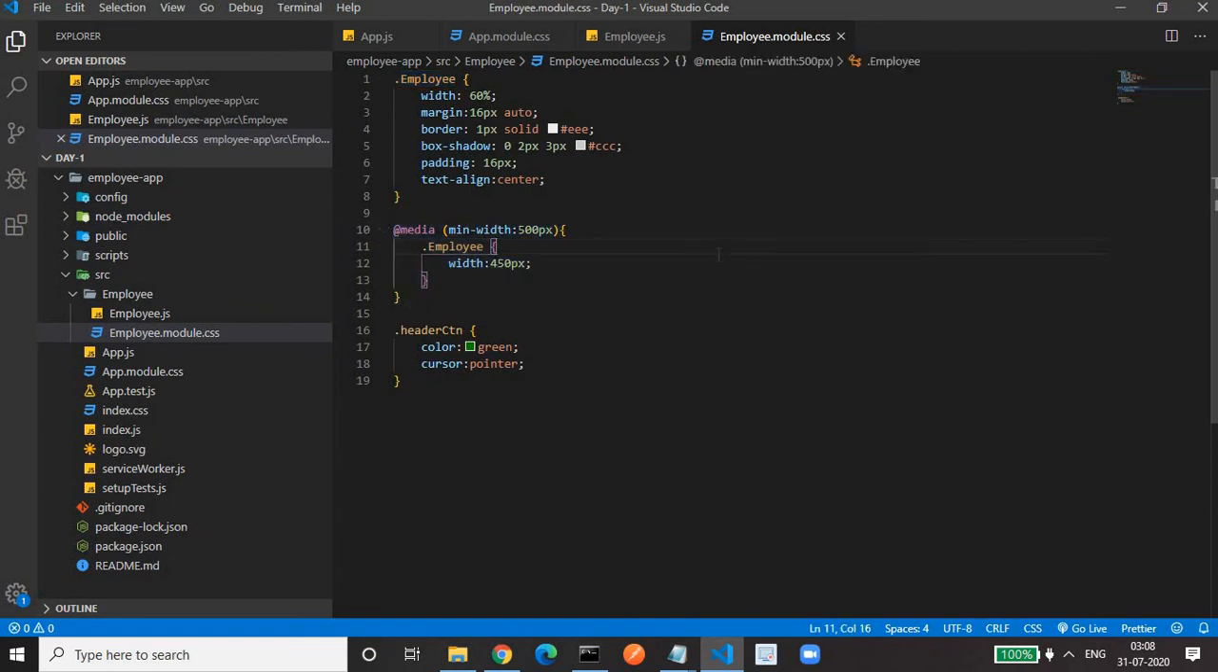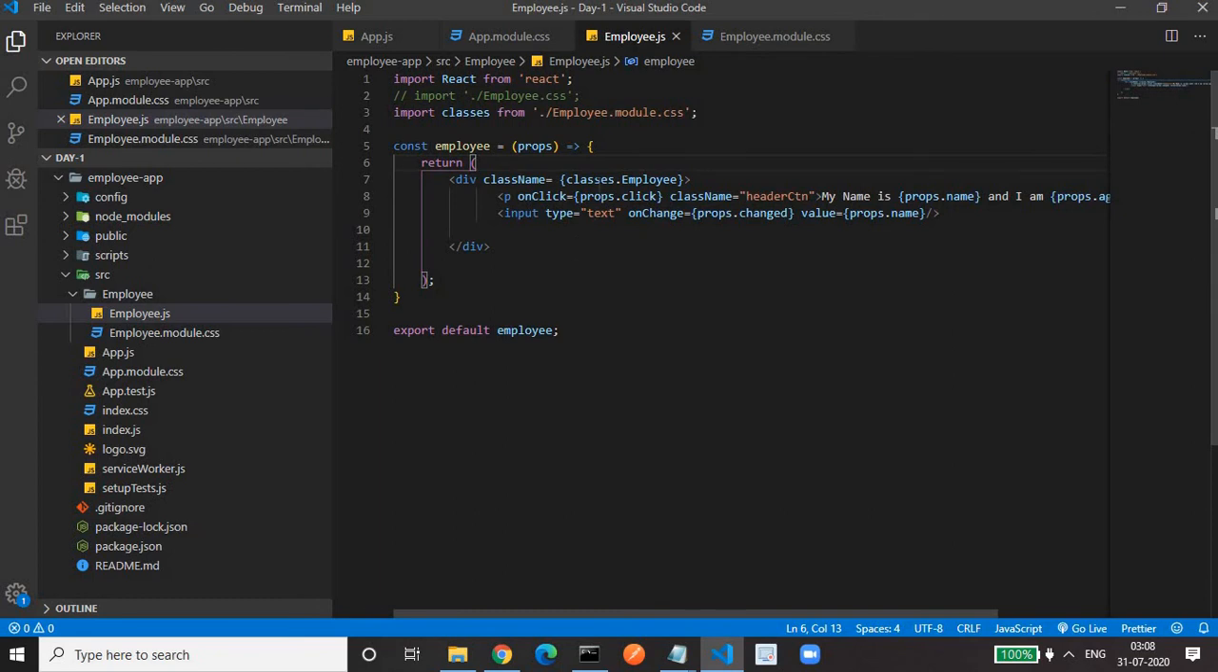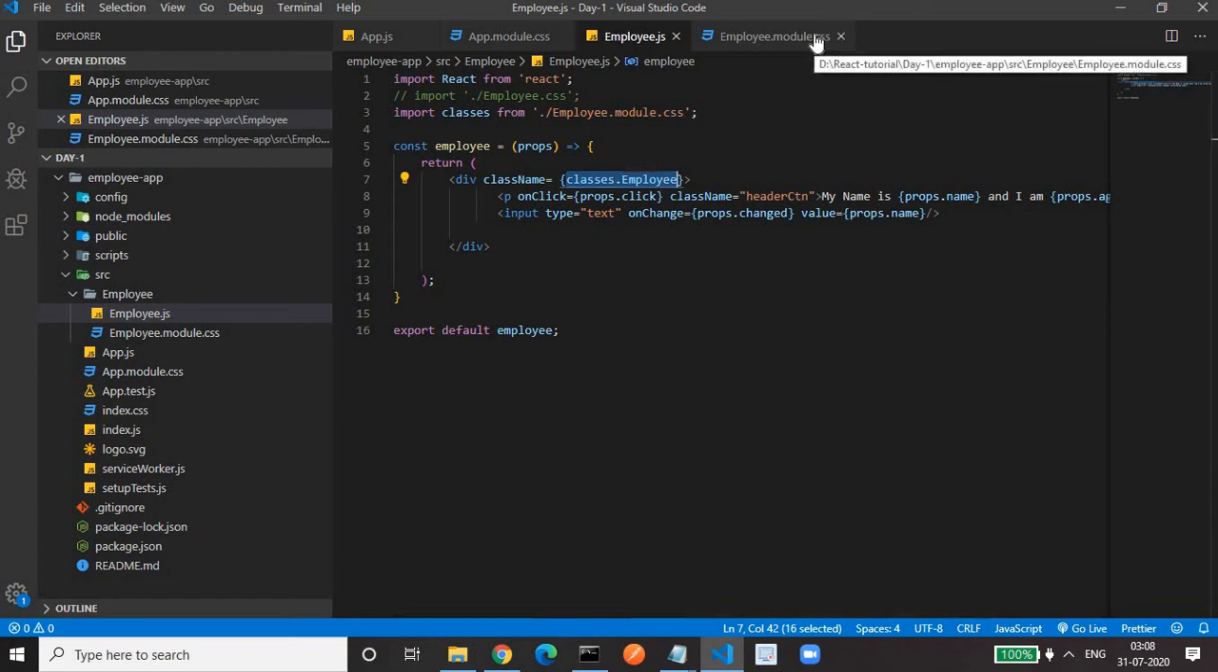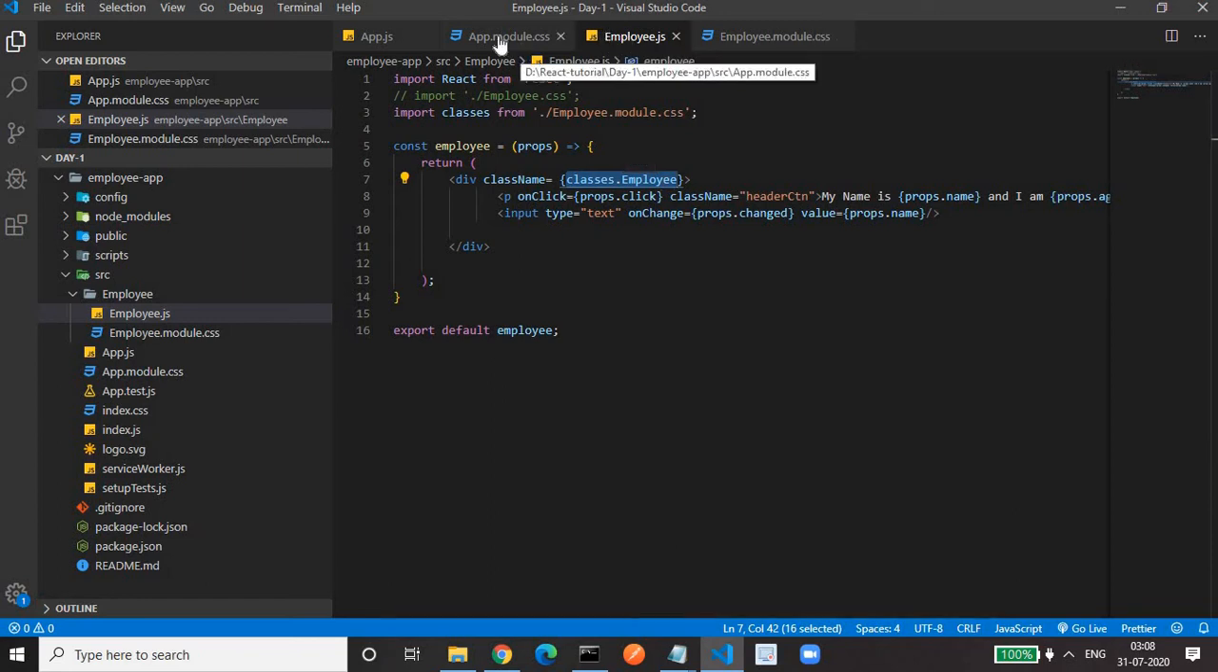Okay, we can use all kinds of stuff here, all the CSS properties. But the only difference is we cannot add the classes directly here. We have to use classes.employee, I mean the class that we have defined here. And this will give a uniquely created class. So in that way, this CSS file is scoped to this component. They are no longer our global CSS file.